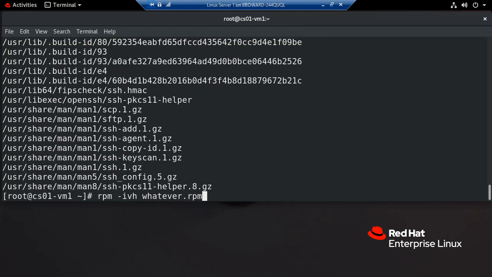I don't have any package that I already pre-downloaded. What's ivh? I stands for install, v stands for verbose, and h stands for hash mark. The little pound symbol so you can see the progress.